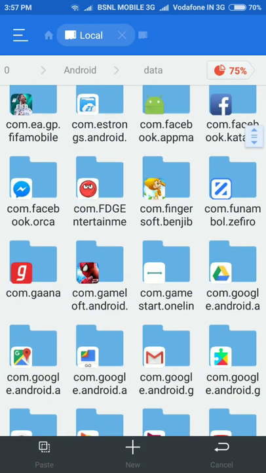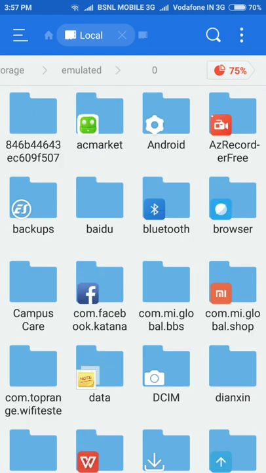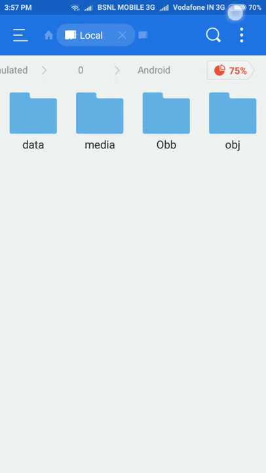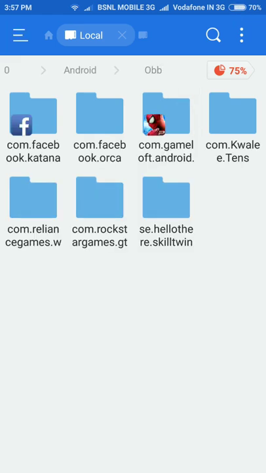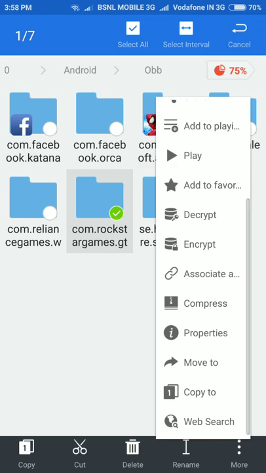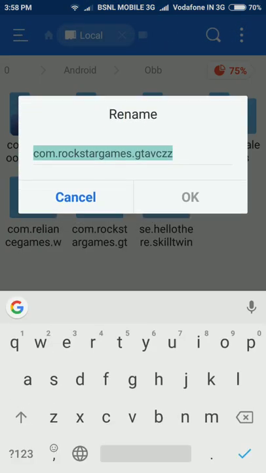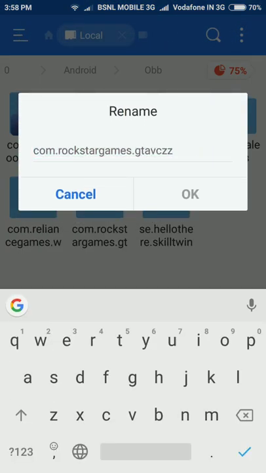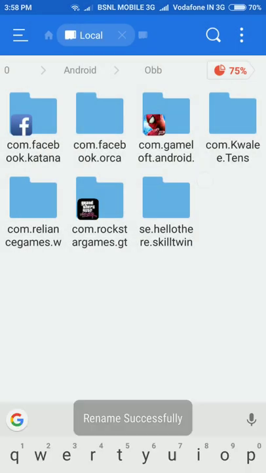After pasting, you need to go back. You don't need to launch the APK now. First of all, again go to your Android section. Then go to your OBB folder which you have renamed first. And guys, this is our folder which we have renamed. Just correct it. I have put ZZ, so I will take it out.